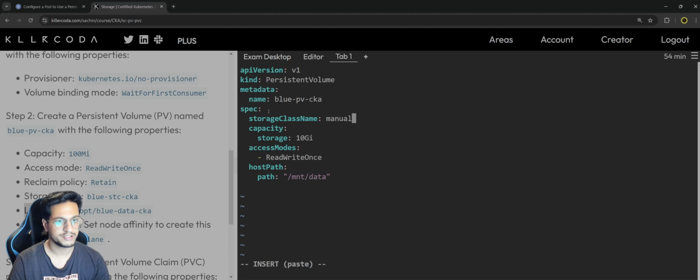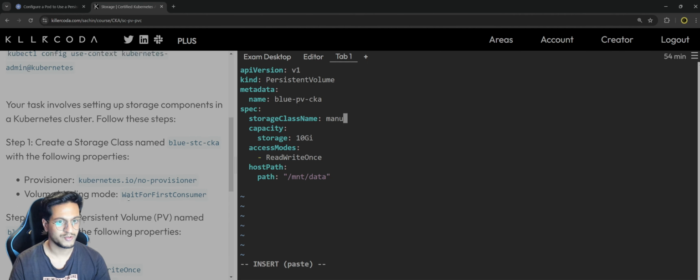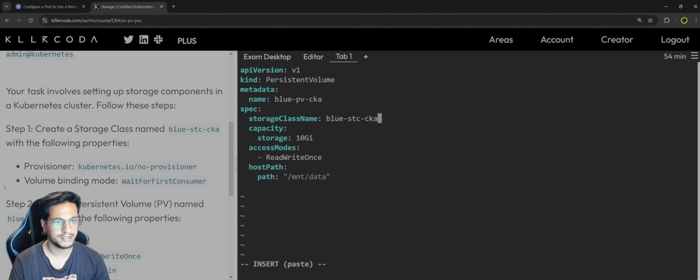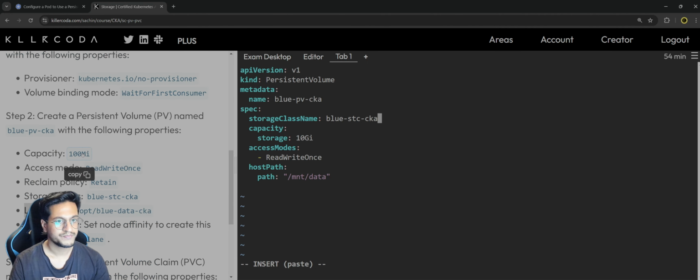Now we just created the storage class. What was the name of the storage class that we created? If you don't remember, you can just scroll up like this, which I always forget. So where is it? Okay, yeah, blue stc dash ck. So blue dash stc dash ck. That is our storage class that we just created. And what is the capacity? 100 MI, right? So just go here, 100 MI. What is the access mode? Read write once. Perfect, right?